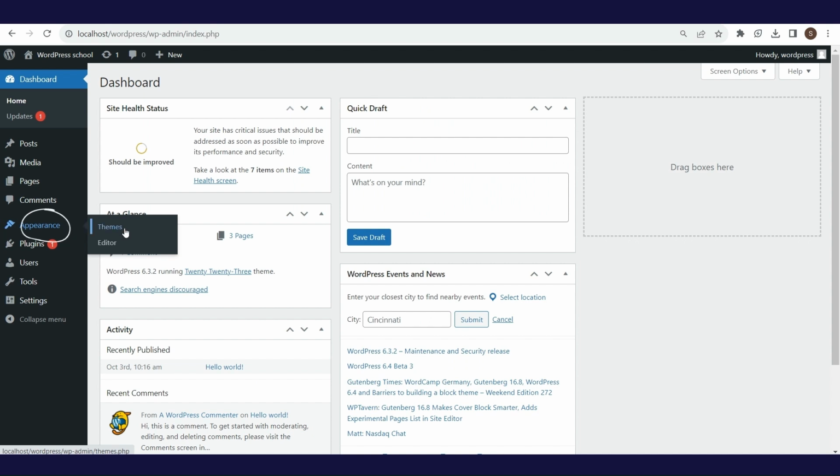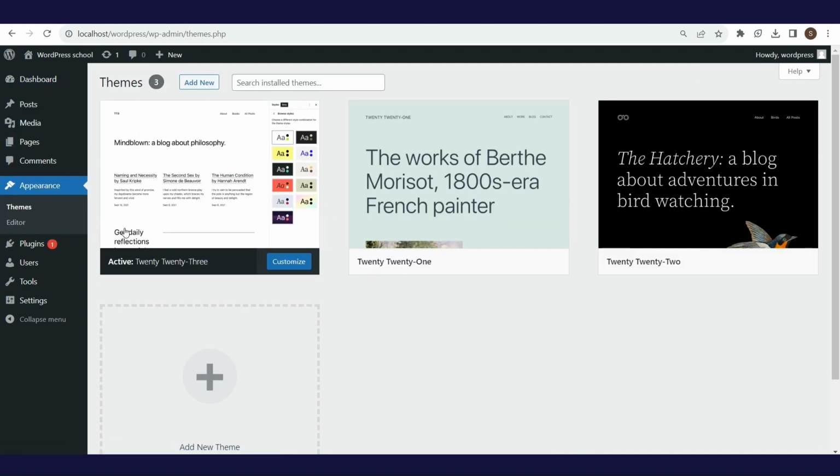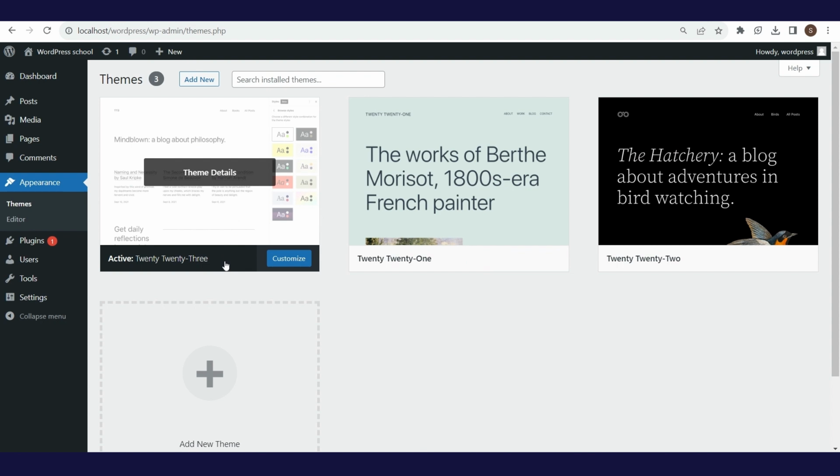How to choose, install, and customize a theme. By clicking the Appearance option, then Themes, you can open an overview of all currently installed themes. By default, there will be 3 themes, and the theme 2023 is active and is currently being used on the site. These 3 themes are basic, so we will install a new one to make our site better and more modern.